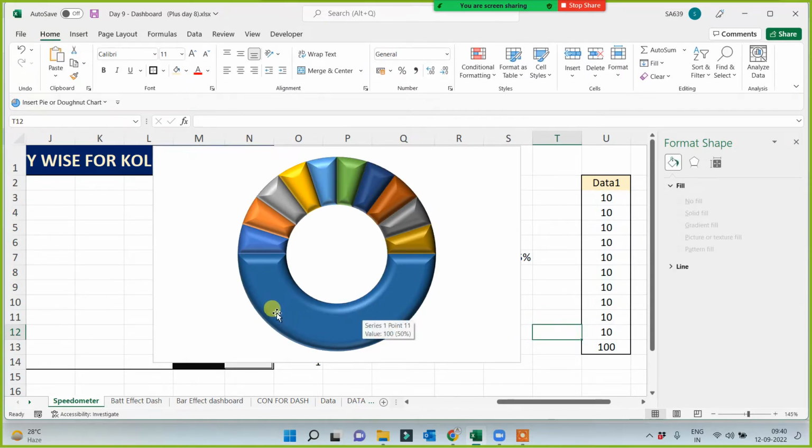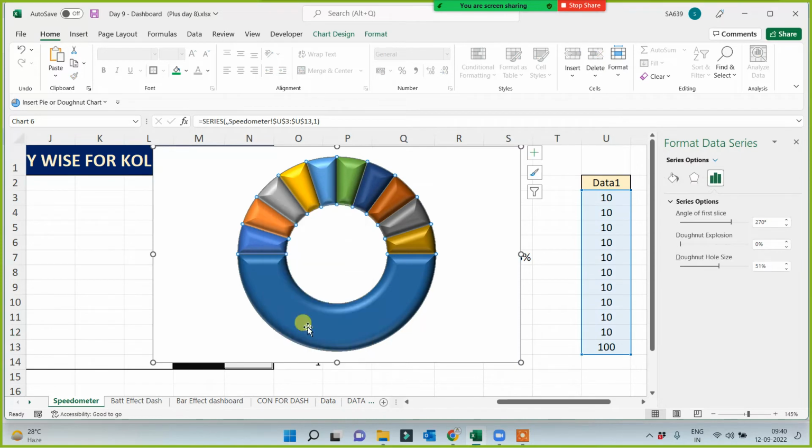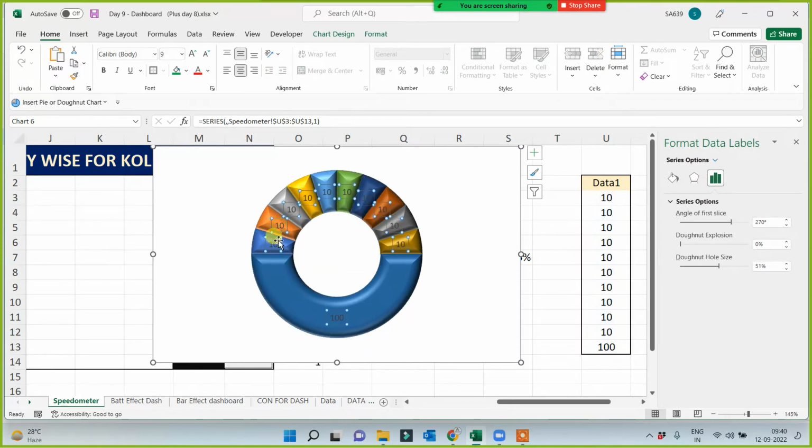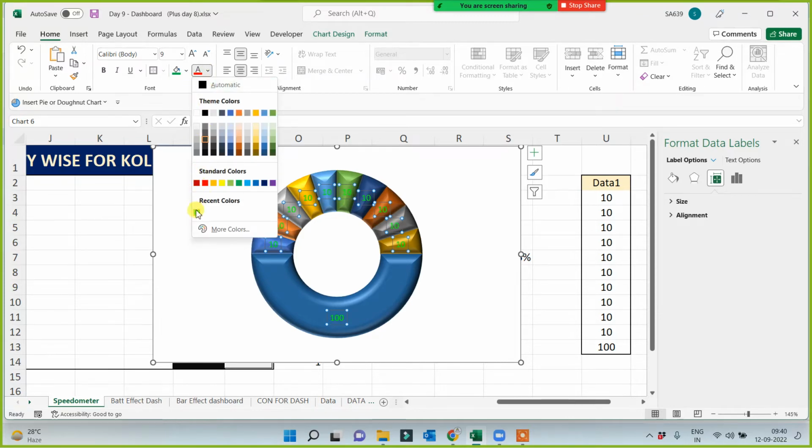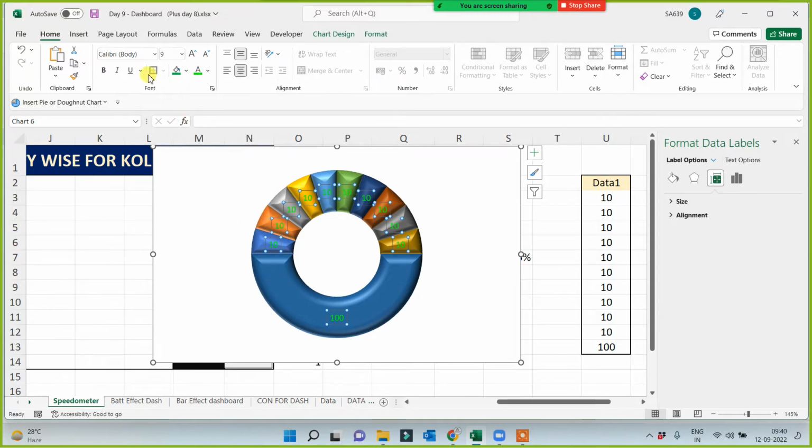So now, right click, there is an add data label. So this is the data label. You can change the color of the data label. Any light color you can use, with gold.